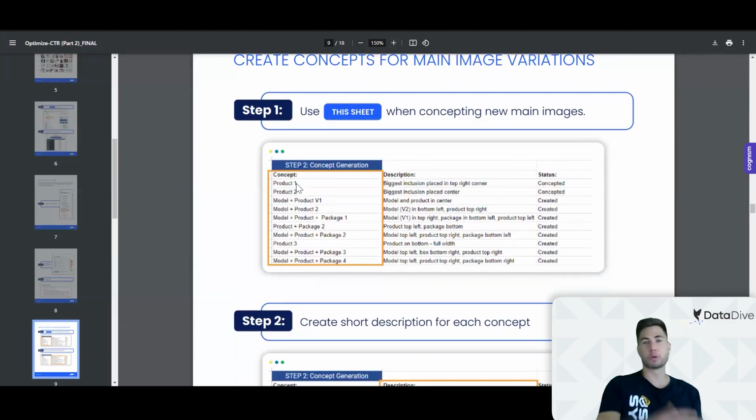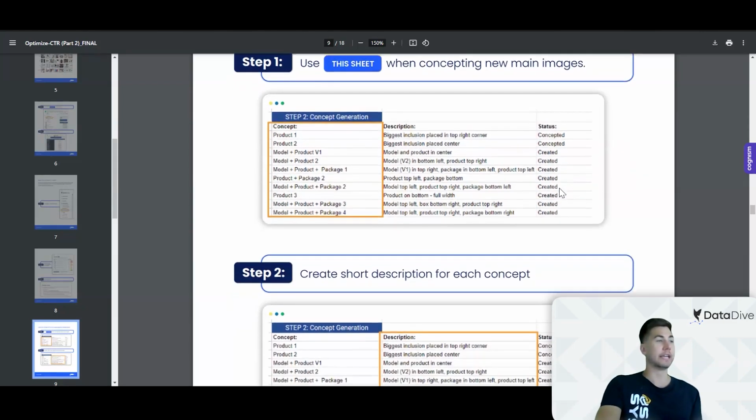The simplest version, we're just saying the product on a white background. We're trying some with the model plus the product. We're trying some with the model plus the product plus packaging. And we're just giving a little bit more of a description here. So like the model and the product in the center. We're doing a V2, a different version of that, with the model in the bottom left and the product in the top right. And then there's a column for the status, whether it's just been concepted or it's actually been created by either your internal team or an agency.